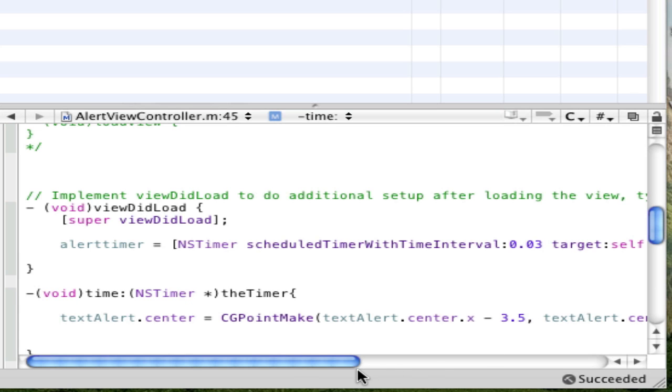So below right here, go if, what was it? textAlert.center.x minus, sorry, textAlert.bounds.size.width slash 2. So if it goes off the page, we want it to do a few things for us. So let's just add this little semicolon.